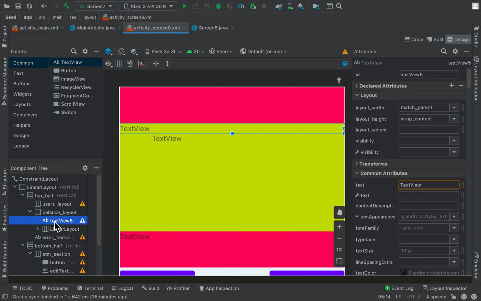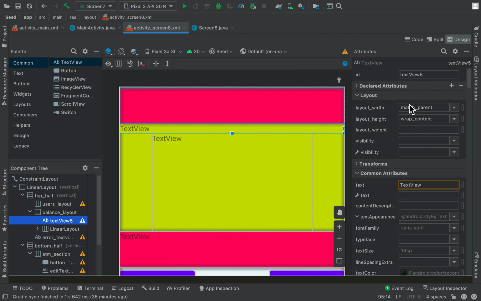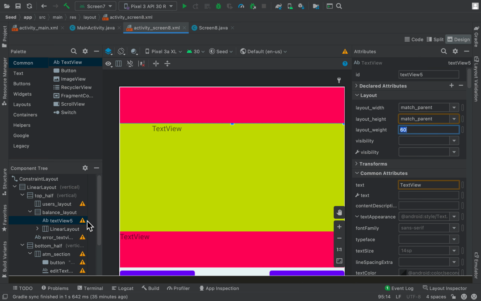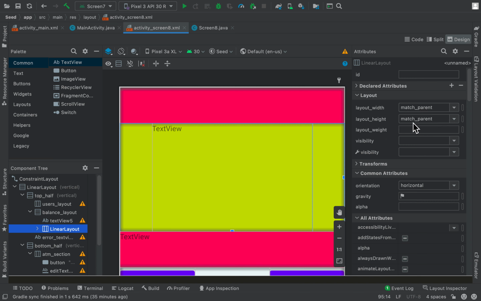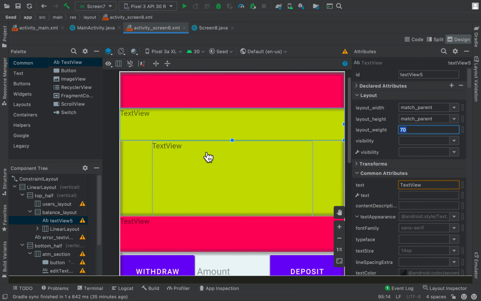So this will get 40. So this will get a 60, match parents, and then the layout weight will be 60. And then the next one would now get a 40. Okay, looks like it's too much, so we're gonna give this a 30 and then give this one a 70. Looks great. All right, so this is what we have.